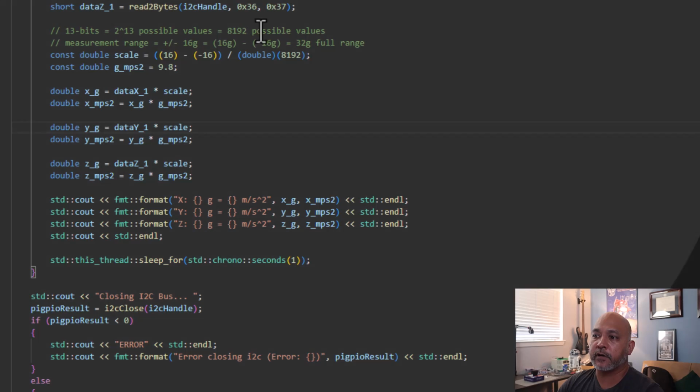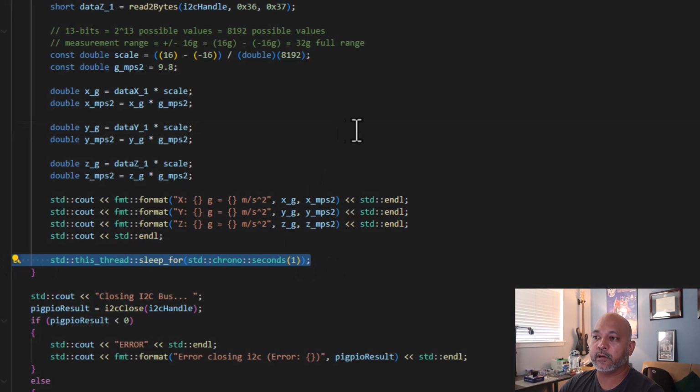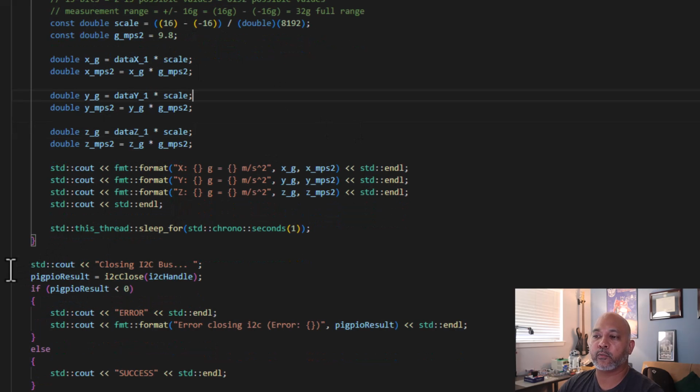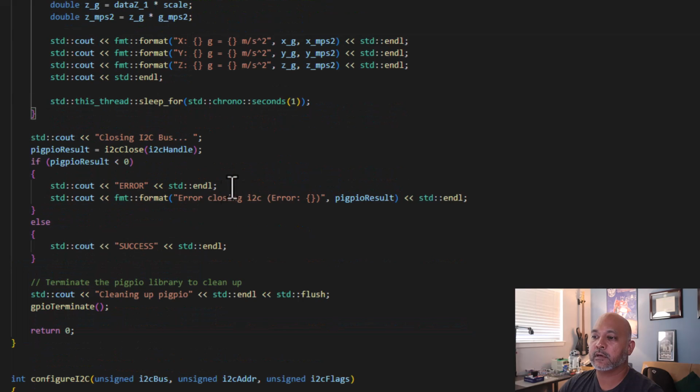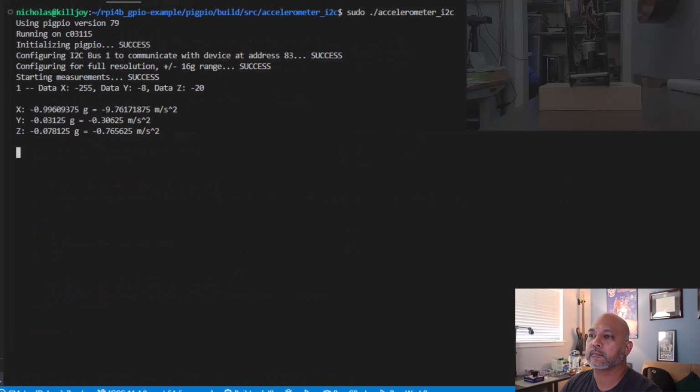We just run this forever, and every second we grab data from the device and print it out. When we're done, we close the bus and then deinitialize or terminate the pigpio library. So let's run this and see what happens.